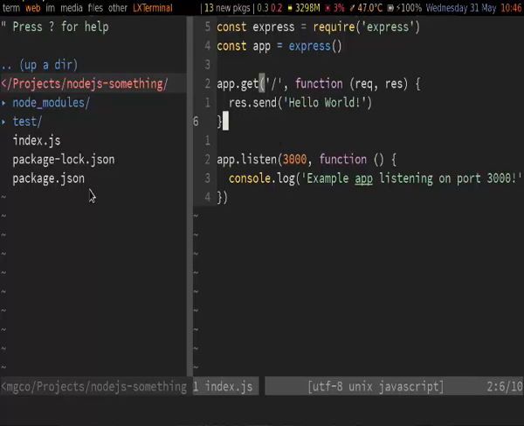And this is the same thing. We then listen to this. We make the server listen on port 3000. And this time we were excluding the host 127.0.0.1. We're just basically saying listen on all interfaces on this machine on port 3000. And when that's actually up and running, we get this console.log happening.